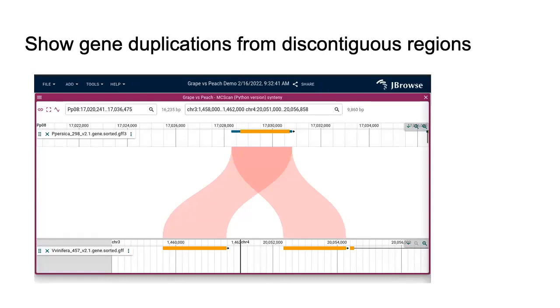Another thing, this demonstrates something that Rob mentioned in his talk, is that we can show discontiguous regions on the same screen. So this is a gene duplication according to the MCscan data, and it maps to both chromosome 3 and 4. And we can just show those side by side. And if you had an interest in what else is going on, you can open additional tracks like promoters or quantitative signals.